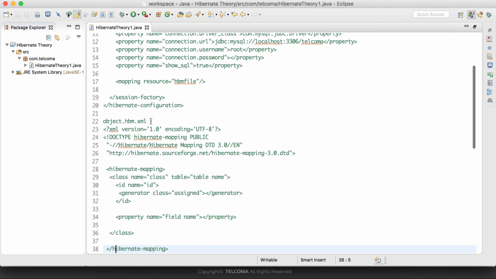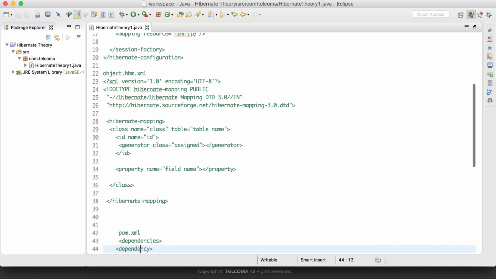Then we have Hibernate hbm.xml. Hibernate hbm.xml consists of the Hibernate mapping. In case of Hibernate, we map the class with the table and fields with the columns of the table. So inside we have the class tag, in which we have to mention the class and the table.